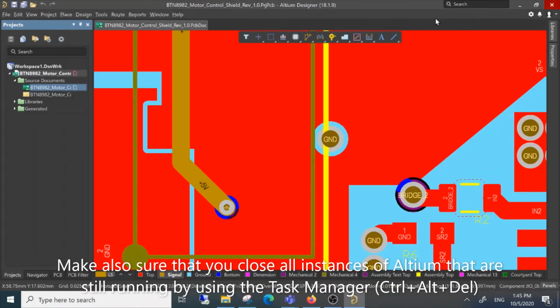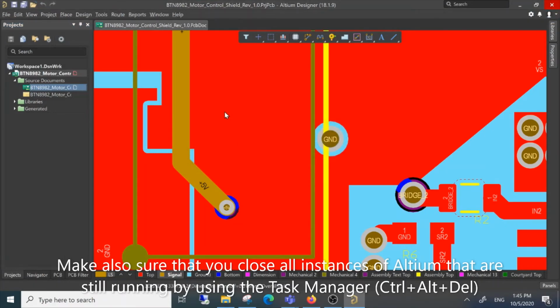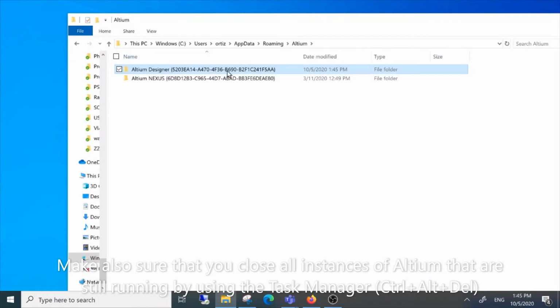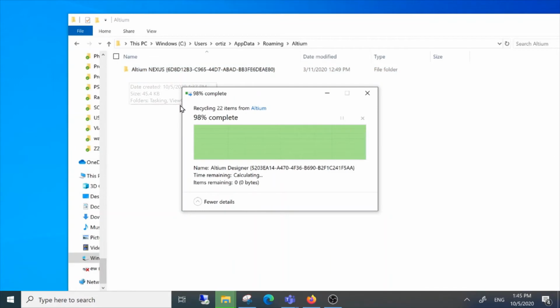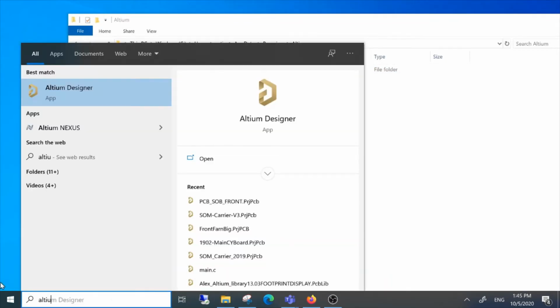Okay, so let's go to Altium, close it, and delete this folder. Okay, now we open Altium Designer again.